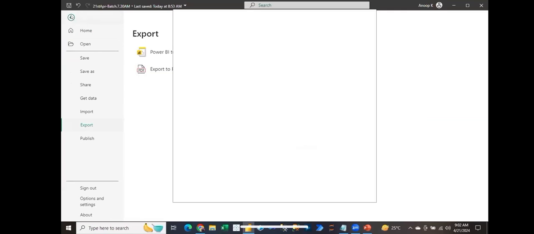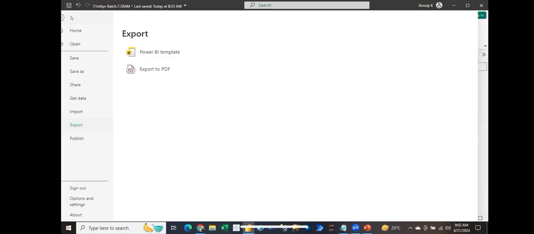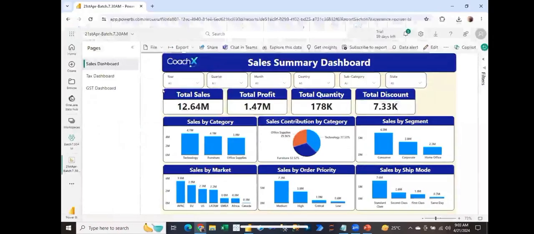What is that Power BI template? That Power BI template is basically, if you want to take these pages and export them into a new template. Okay, this one. So now the PPT option is only available in the Power BI service, not in Power BI Desktop. Is it clear?